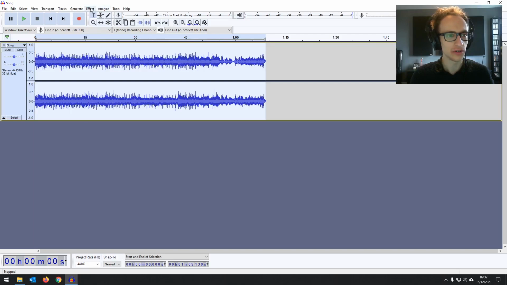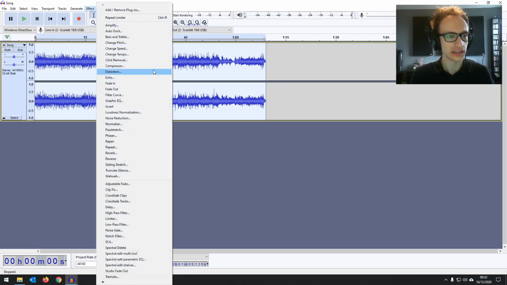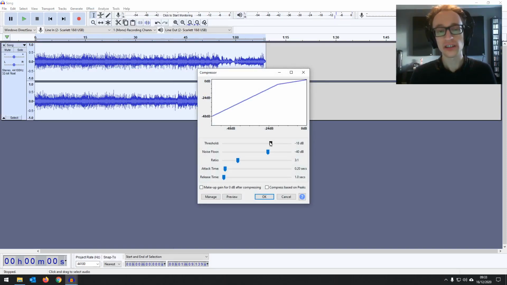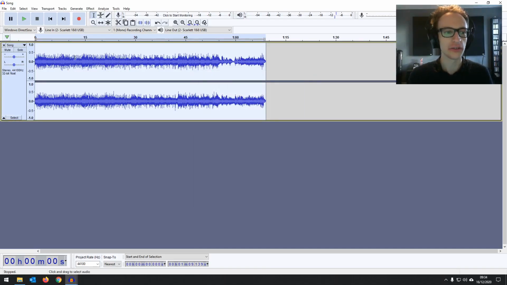We've got the whole piece of music selected. Go to Effect and then Compressor. So we can set the threshold to say minus 10 decibels. So any audio that goes over minus 10 is going to be compressed, going to be reduced in level by whatever you've set the ratio as. So if you keep an eye on those peaks there when I click OK, you can see it's brought down a lot of those peaks.